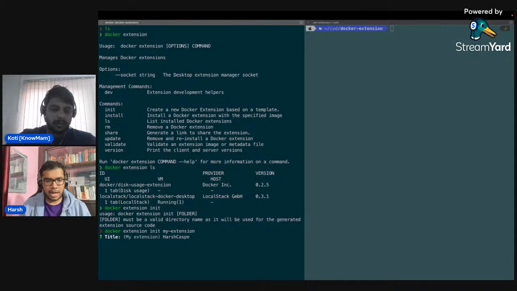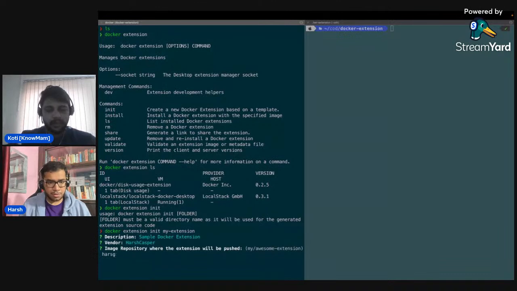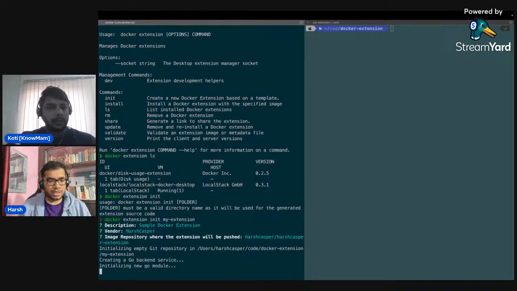So I can say the title of my extension can be Hirsch Casper. That's my GitHub username. I can give it a description like sample Docker extension. I can give it a vendor. If I'm releasing this extension from some particular company or team, I can just mention that. Let's say I'm just saying Hirsch Casper. Image repository where this extension will be pushed, I can say for now Hirsch Casper extension. And once this is done, it will start initializing an empty Git repository in this particular directory right here.